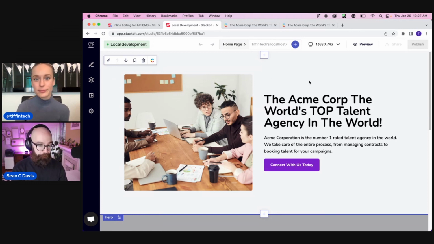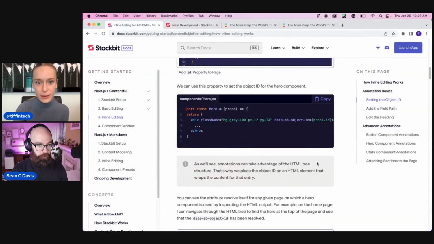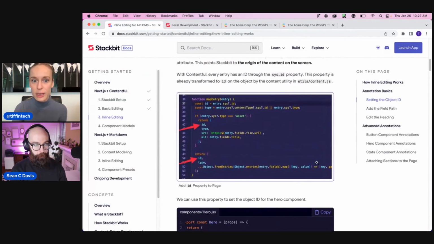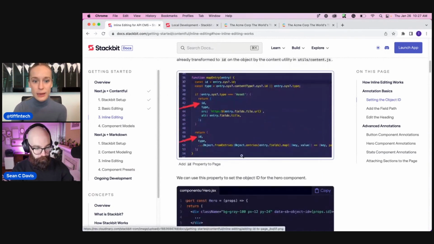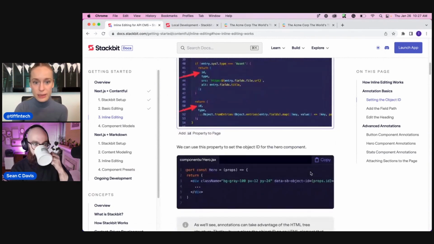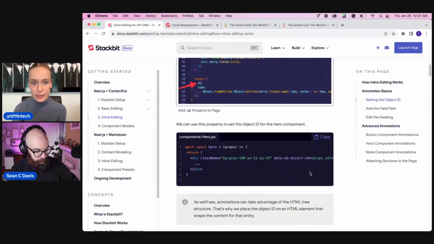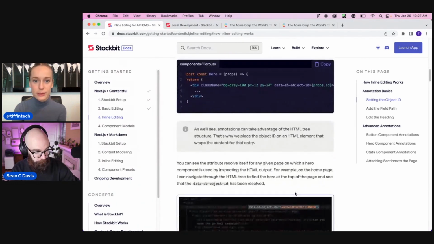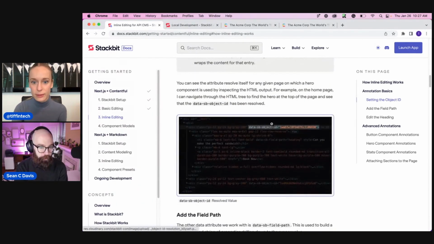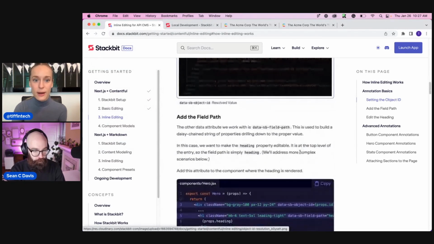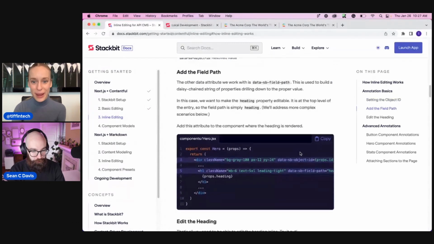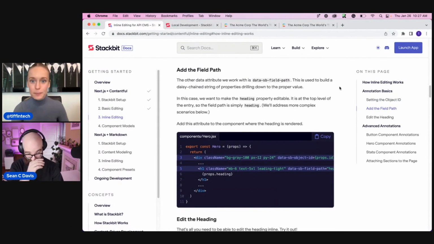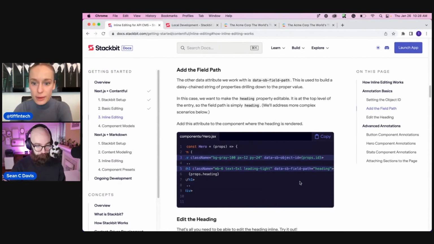Exactly. So if we wanted to go back to the docs for a sec, you can see here we covered adding the ID property to the page, and then using this to set the object ID here. Now let's scroll down a bit. You can see the example that we just covered, which was passing in the ID. All right, let's get into the field path portion of this, which is right now.